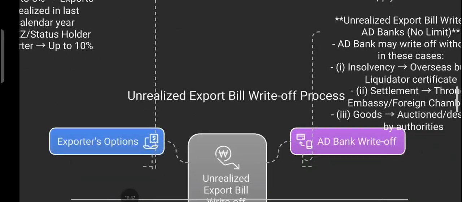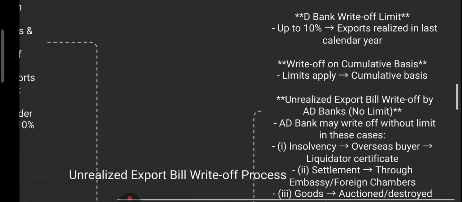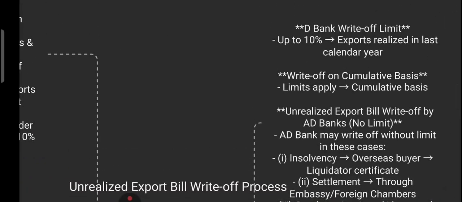Now let's talk about the AD bank write off, on the right hand side. So what if the exporter wants the bank to handle it? The authorized dealer bank can write off up to 10% of the export value realized in the previous year. But there is more. There is also a cumulative limit on write off, so it adds up over time.